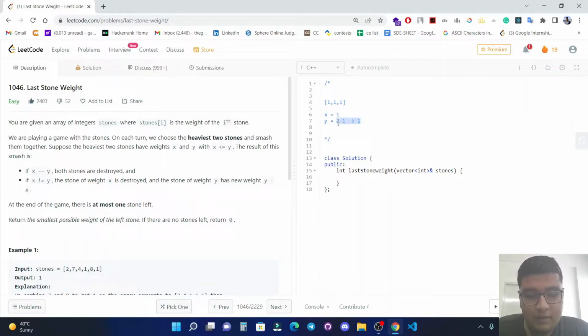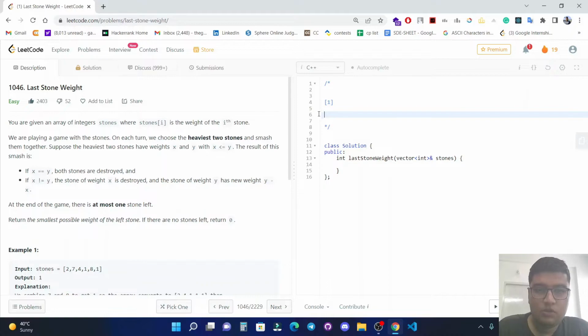Now let's check the remaining array. Now the two heaviest stones are 1 and 1. So let's set x and y to 1 and 1. Now the first condition is true, that is both are equal, so both the stones are destroyed. So let's destroy both the stones from here, and at the end only one stone is remaining in the array. When one stone is remaining in the array, let's directly return that stone. Alright, so I hope the approach is clear to you.